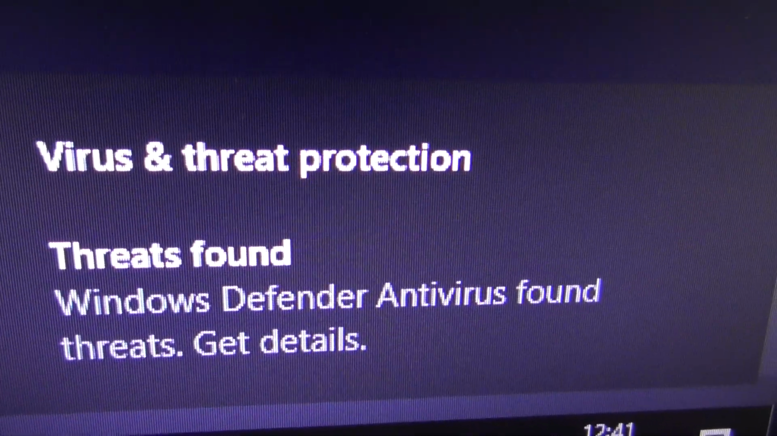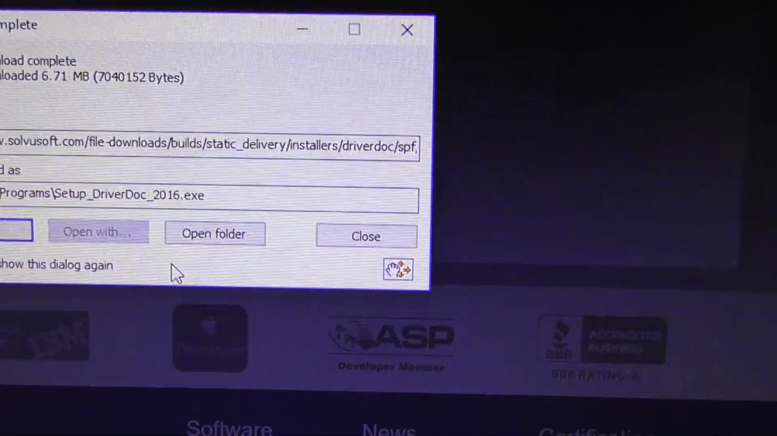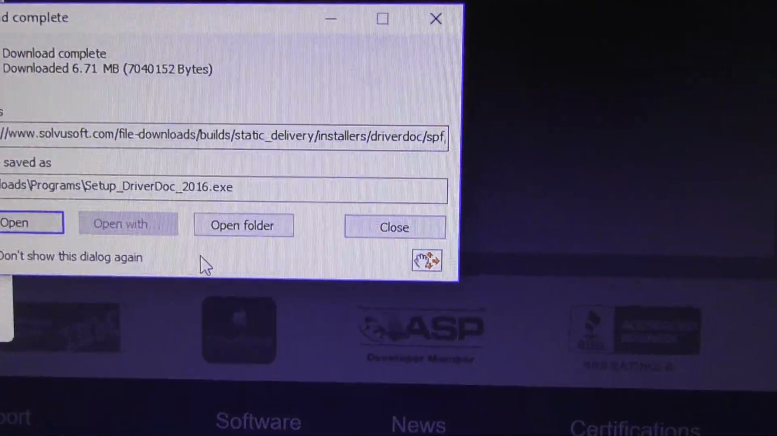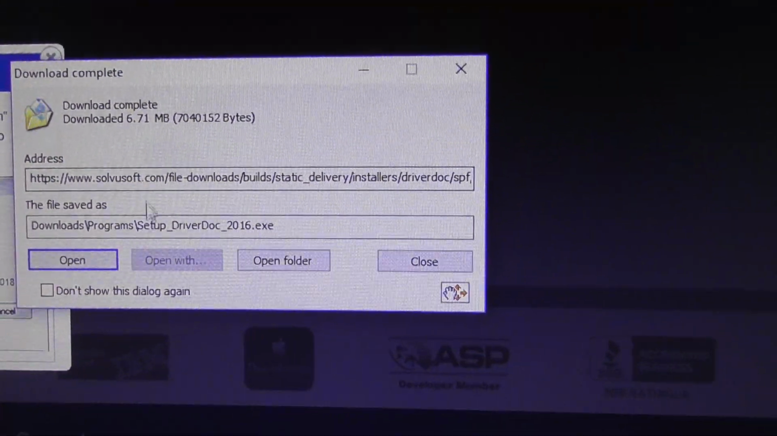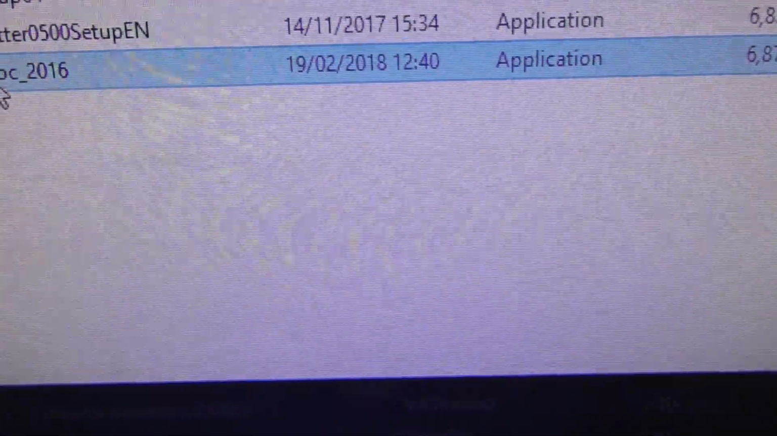Windows Defender Antivirus found threats. Anyway, I'm going to try it again. Start download. Oh, 6.7 megabytes. That says it has downloaded. Let me click on open folder. No, that's Windows saying it's found a virus again. The fact that it's saying that, what I'm going to do, right click on it, I'm deleting that. Bye bye.